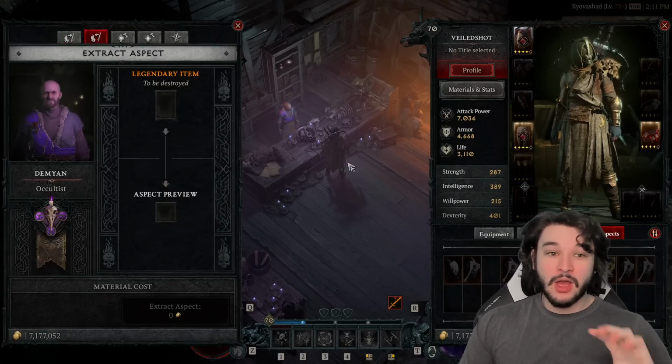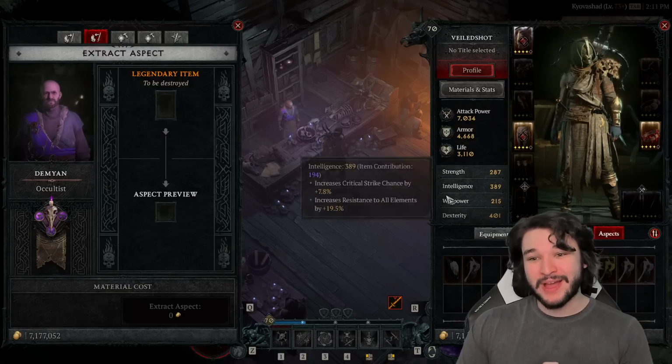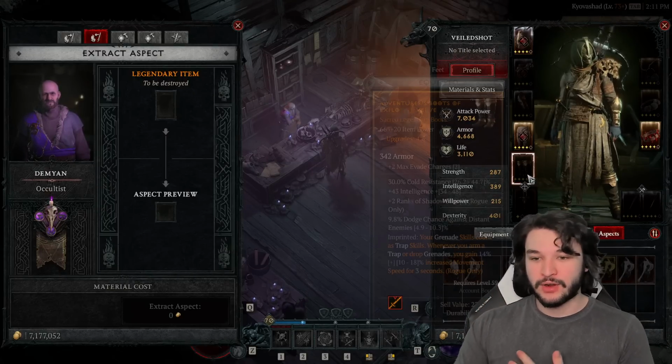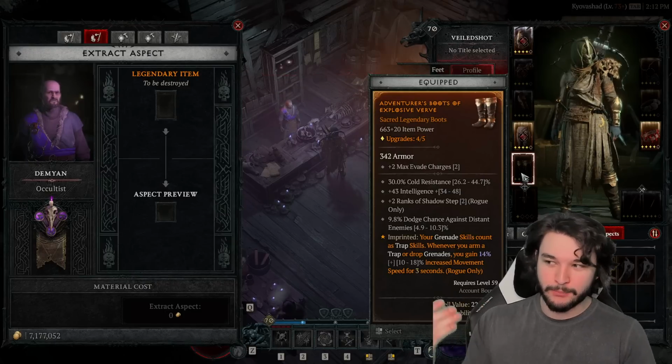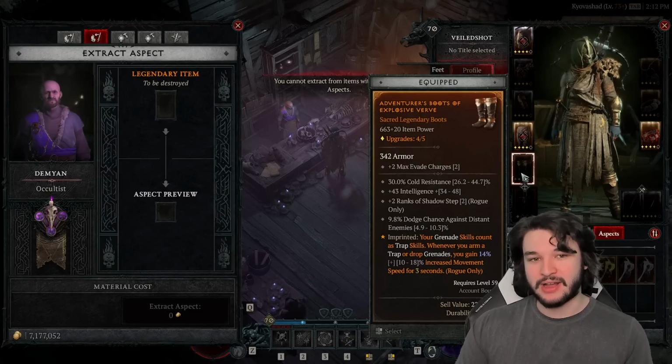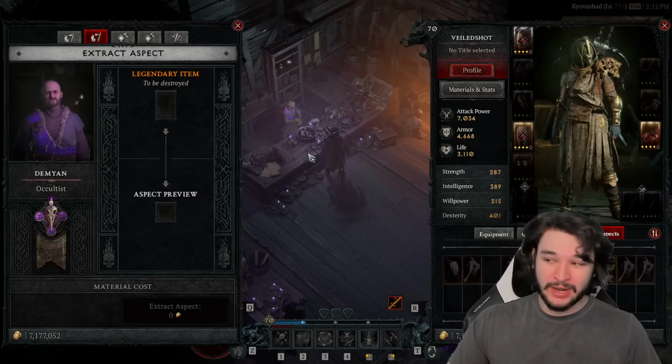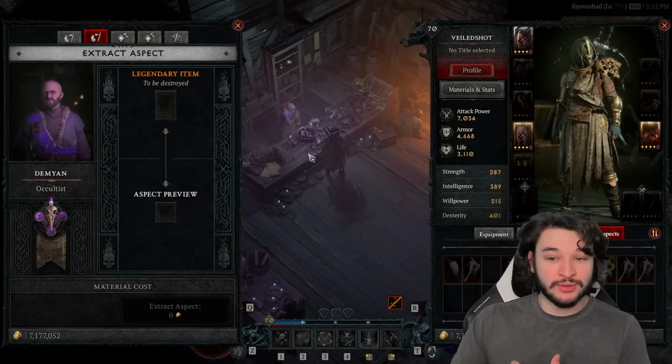One last thing, if you wish to extract a legendary aspect, you can only do so once on a specific aspect. For example, you can see these boots, which I just imprinted, can no longer be extracted again. So if you plan on imprinting an aspect, make sure that it's not something that you wish to use again later on if you decide to replace it.